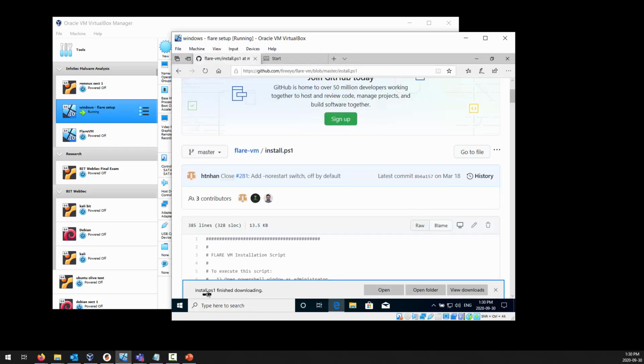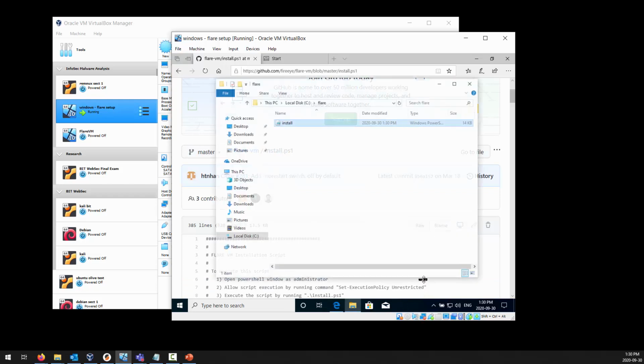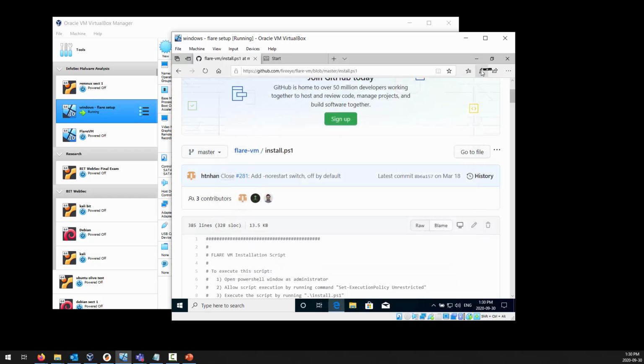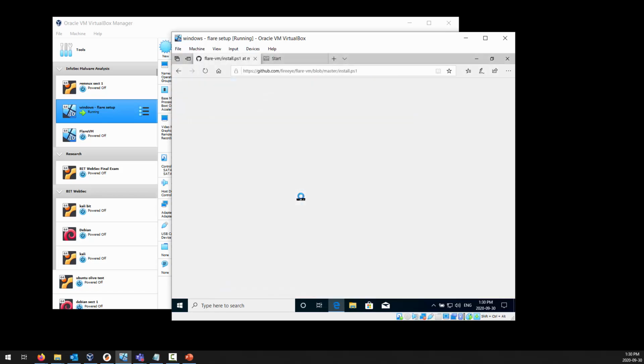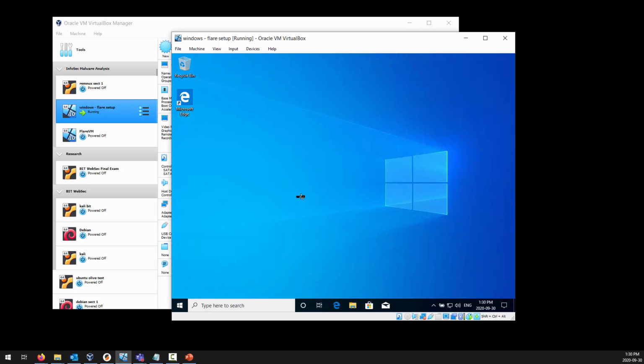Did you see that it ran a virus scan? It's not supposed to do that. But there we are. When I open the folder, I see I have my PowerShell script sitting in the Flare directory. That's great. I'm going to now close down Windows, close down Microsoft Edge. Close all tabs. Perfect. Okay.